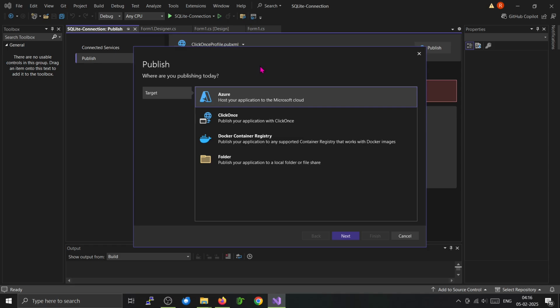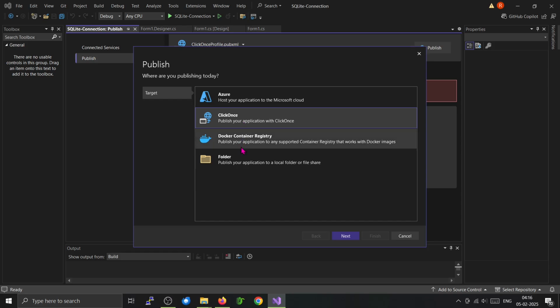So there are a lot of options. We have the Azure, the ClickOnce, Docker, and folder. So for desktop publication, you only need to use that ClickOnce or the folder one. So I'll use the ClickOnce ones. So I'll press the next.